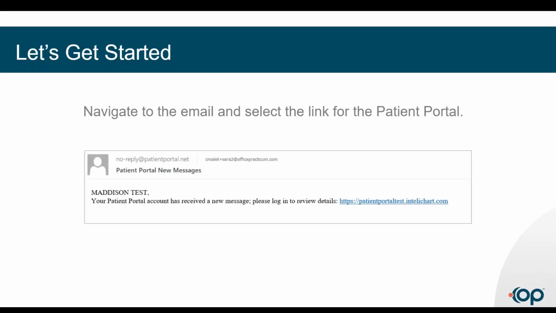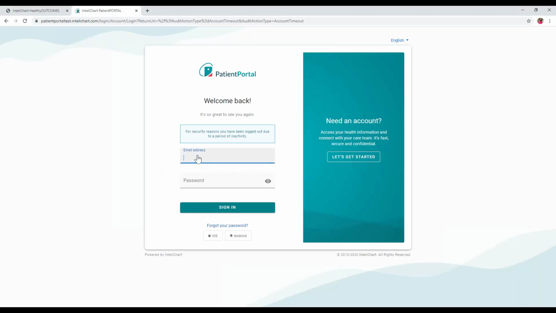Once a document is sent to the patient portal, the parent will receive an email notification that looks like this, letting them know that their patient portal account has received a new message, and they will need to click on the link included in that email to log in and review. Once the parent clicks the link, they will be brought to the login page for the patient portal, where they will need to enter in their login information.